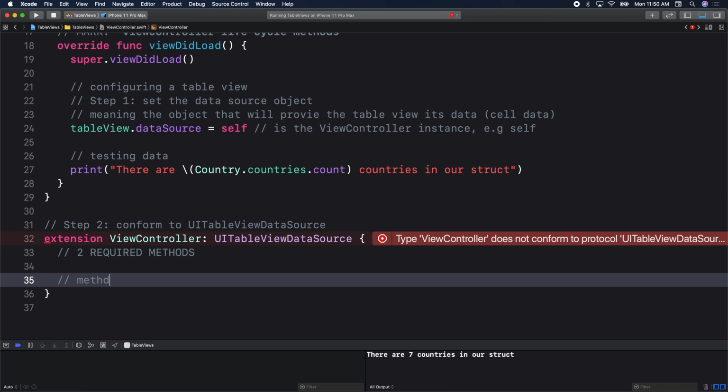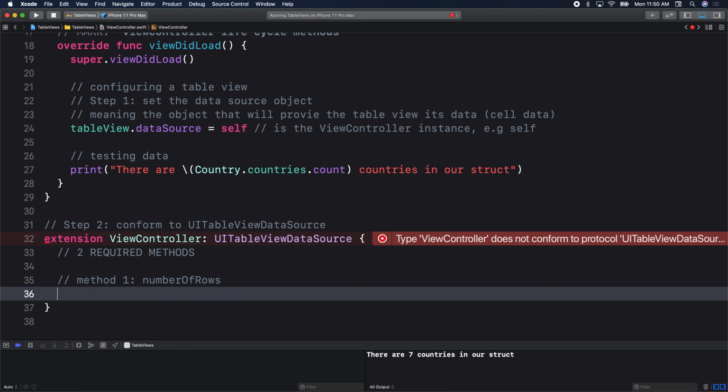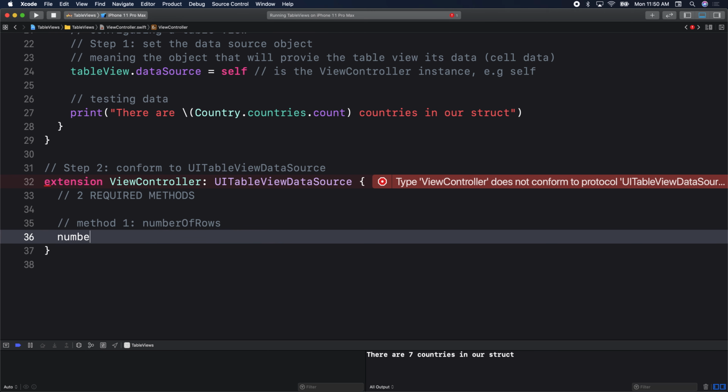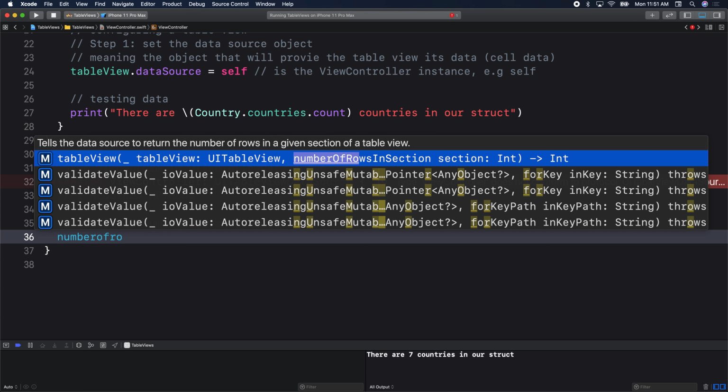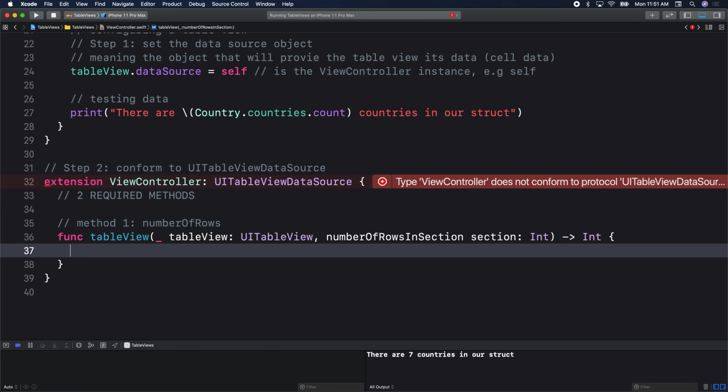So method 1, number of rows, right? So here we start typing in number of, not sections. We start typing in number of rows, and we press enter. When we see number of rows in section, we press enter. That's method 1, right? What does it return? What data type does it return? An integer, right? Because here you have to return some sort of count.